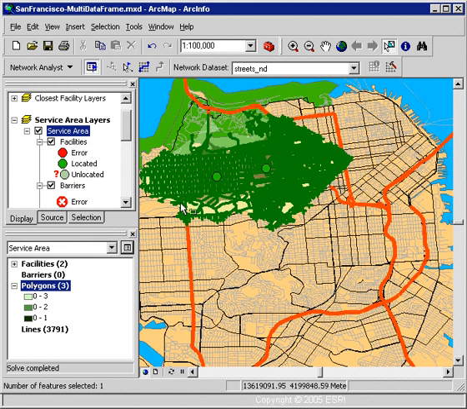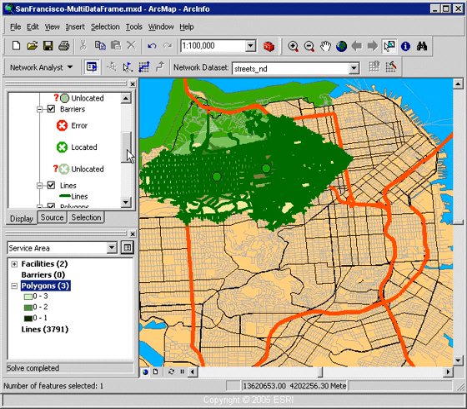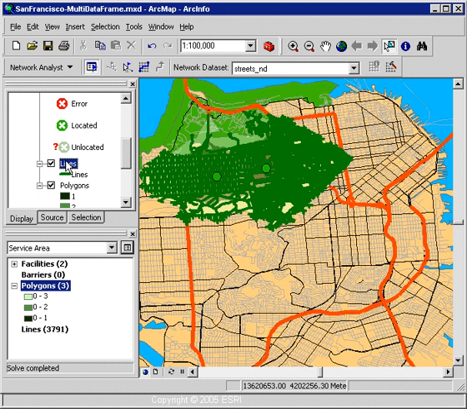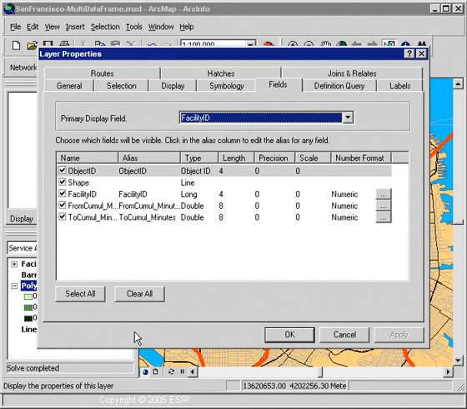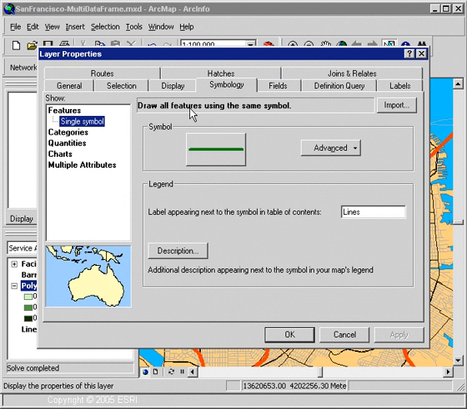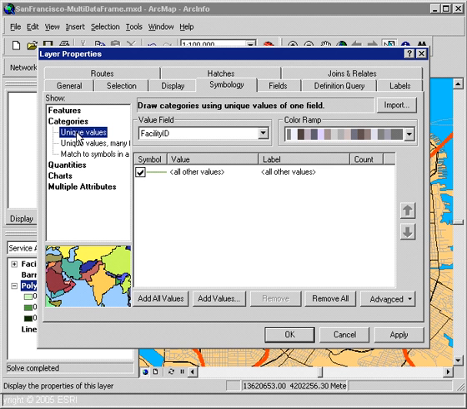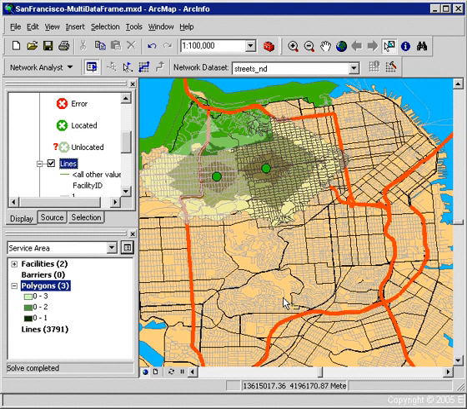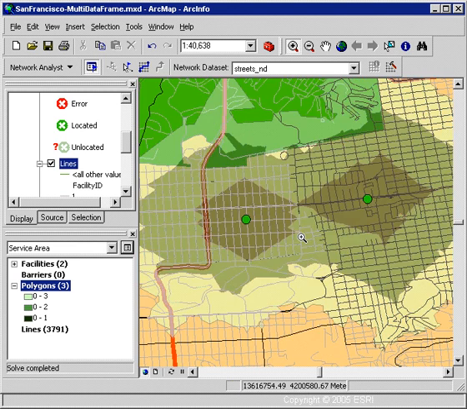By default, the lines generated will all be symbolized with the same symbol, but since this is ArcMap, I can change the symbology like any other layer. In this case, let's render our facilities based on the unique facility ID. We'll add all the values, click OK, and you can see by the result that the streets shown represent the streets that can be traversed from the closest facility.